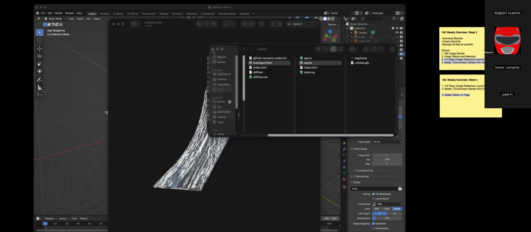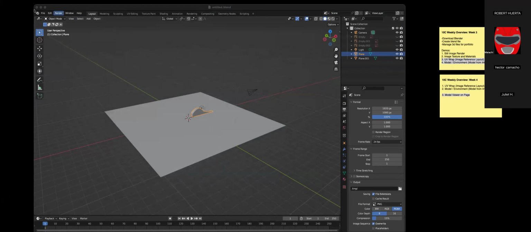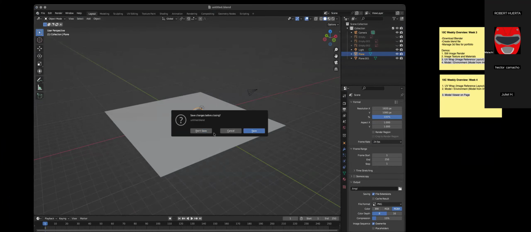Okay. So I'm closing all of these things, but I'm really hoping that this was useful for getting an exposure to what's possible in Blender.